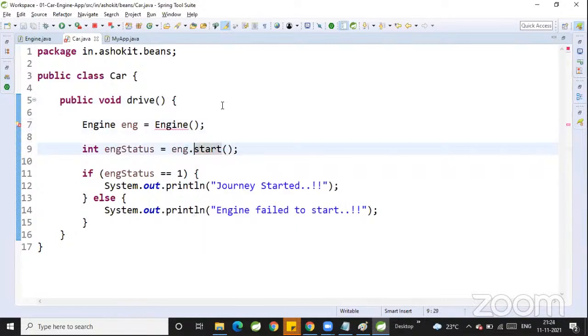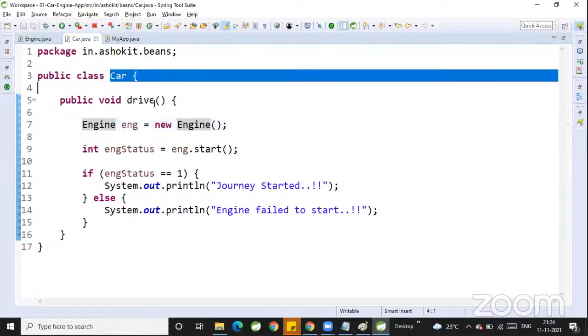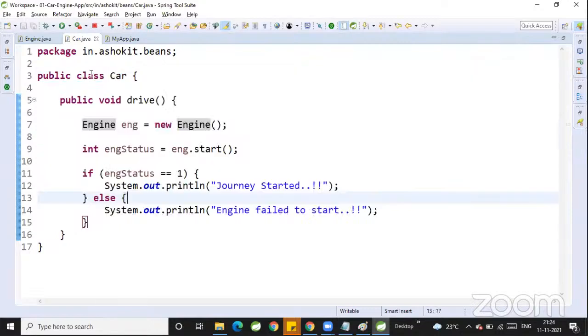Engine engine = new Engine(); engine.start(). Then call the method. Is this an is-a relation or a has-a relation? Now it is has-a. Car has an engine.